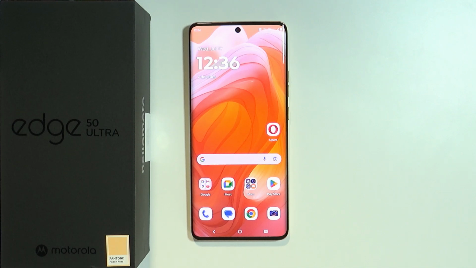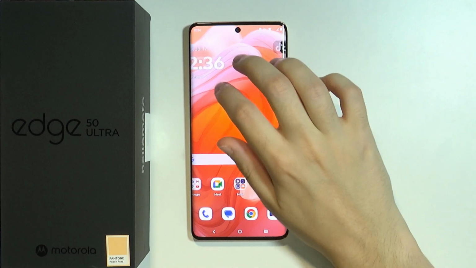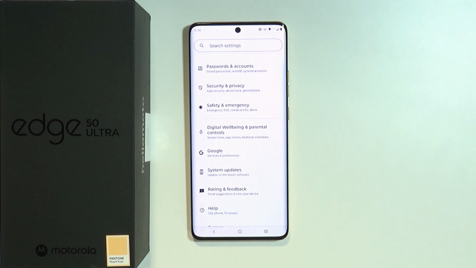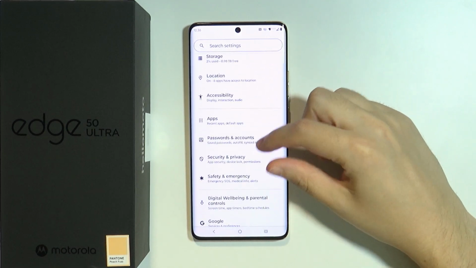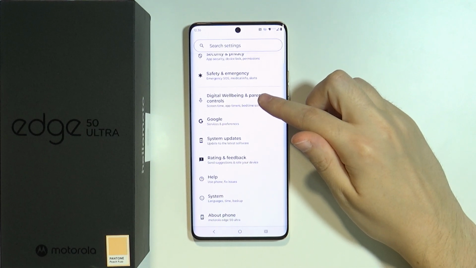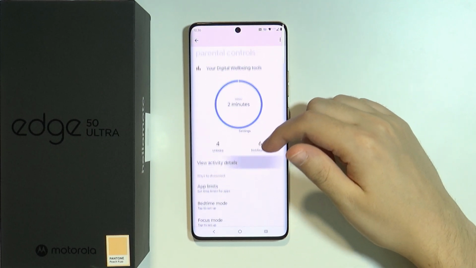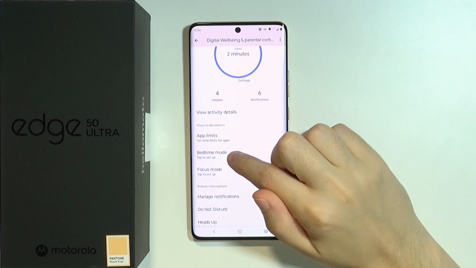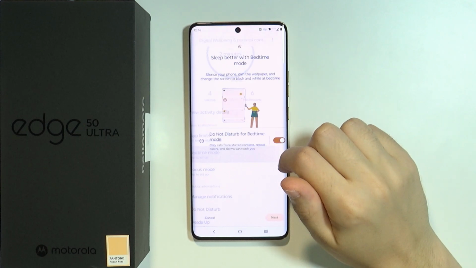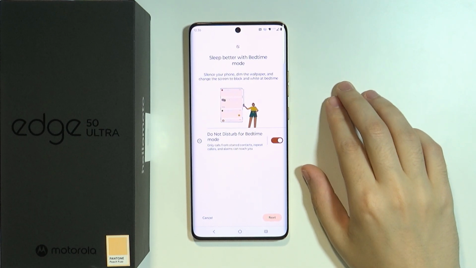Hello, in this video I'm gonna show you how you can set up and disable the bedtime mode on Motorola Edge 50 Ultra. To do so, first we're gonna go to the settings. In the settings, you will need to scroll down until you find digital well-being and parental controls. Then over here you can scroll down just a little bit to find bedtime mode, and then you can select this option in order to set this up.